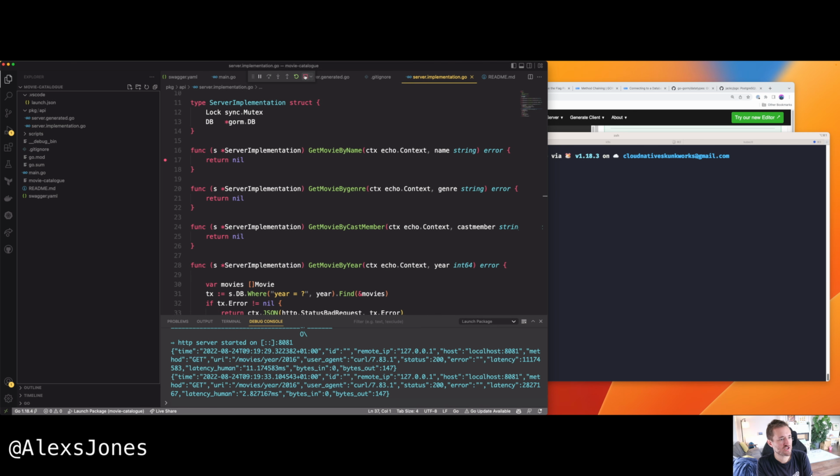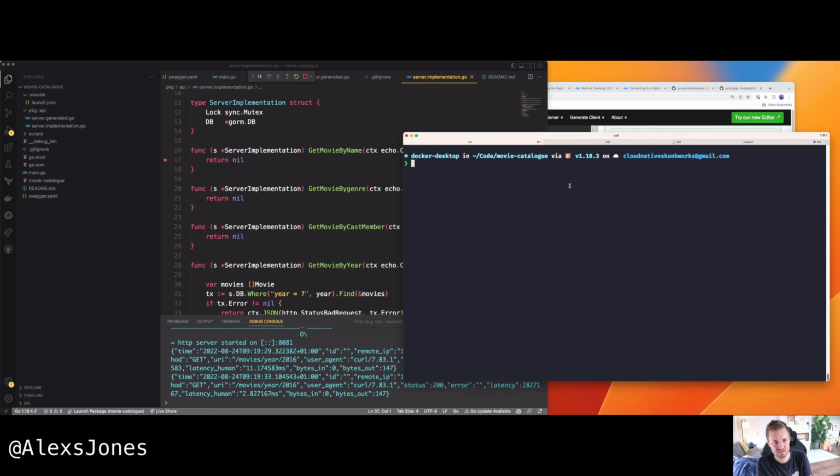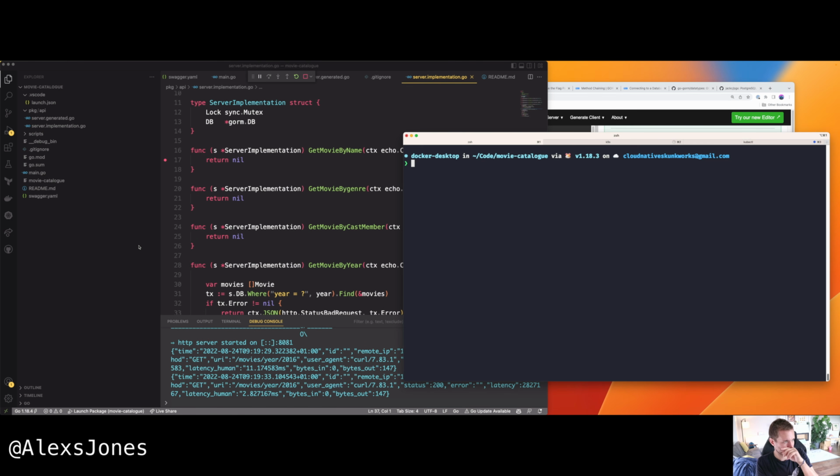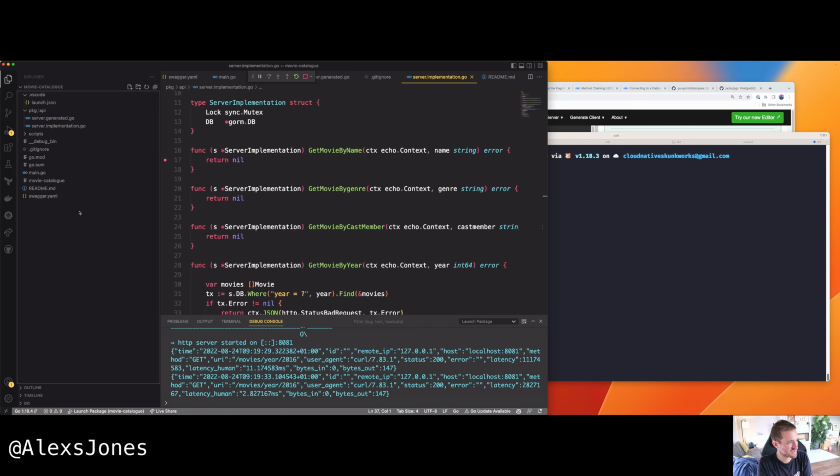But what I will show you is how you actually get this into a cluster, right? Because that's the next challenge: how do we put this as a pod in a cluster? So what we want to do is create a Dockerfile, right? That's probably the next step.